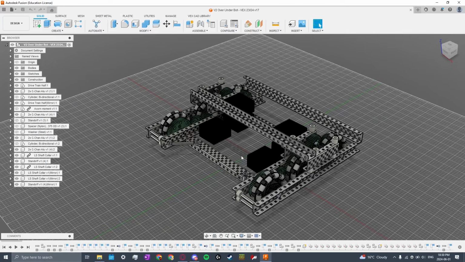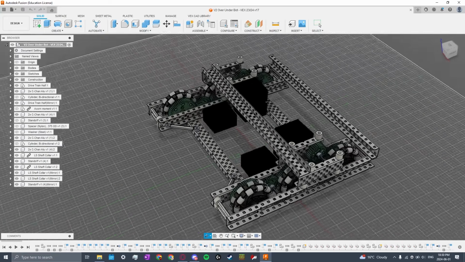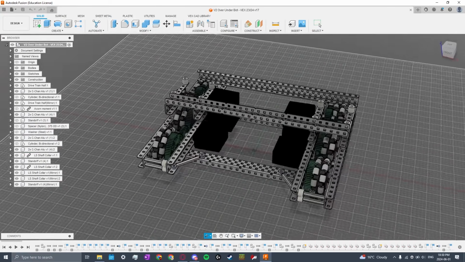That's all I'm going to cover in this video. But make sure to look out for the next one where I'm going to show you how to CAD a drivetrain just like this one right here.